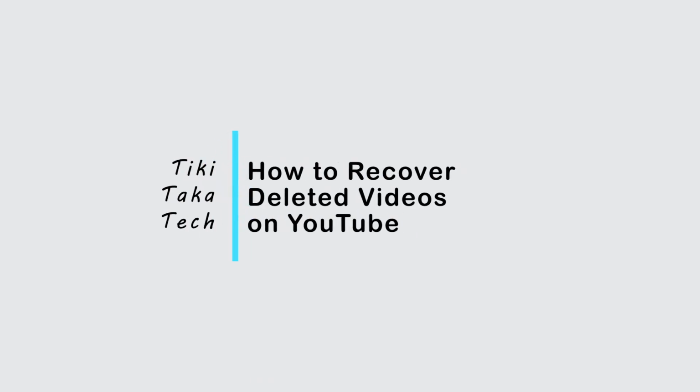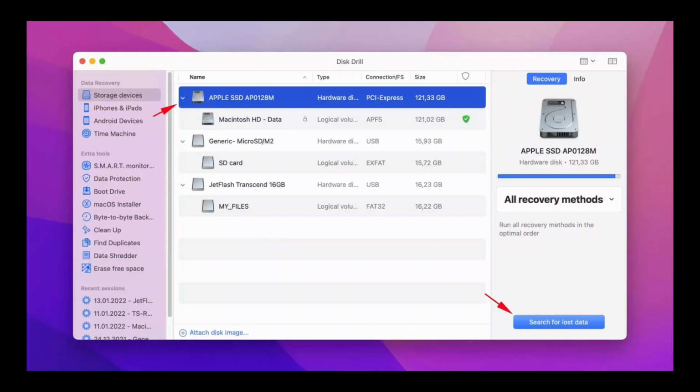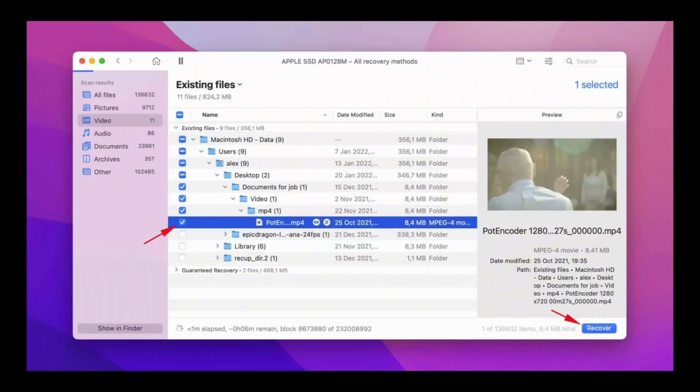to recover deleted videos on YouTube. So let's get started. First of all, download and install Disk Drill for the Mac on your computer. Then, select the drive or partition where YouTube videos were last seen before being deleted. Then, click the Recover button to start scanning your disk.